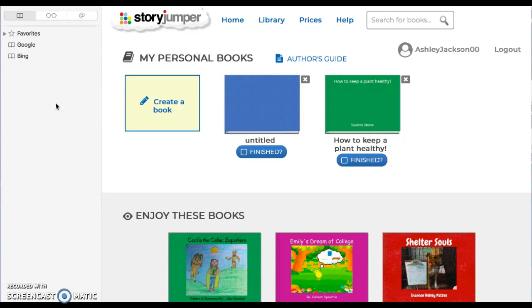So what you're going to want to do is log in or create an account on StoryJumper. Once you access this free site, you are going to need to begin exploring. Clicking on the library tab, which we'll do right here, will access other posted stories.